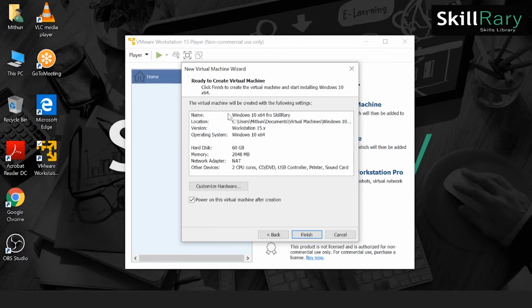So here it gives you the snapshot of what you're going to create, where you're going to create it, in this location, the version of Workstation, the version of operating system, including the hard disk, the memory it has allocated to it, the network adapter, which is NAT, and other devices like 2 core and so on, with the sound card that you have. I can customize the hardware, but I would go ahead and click on finish.